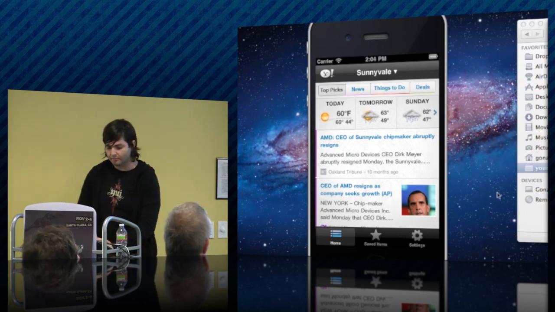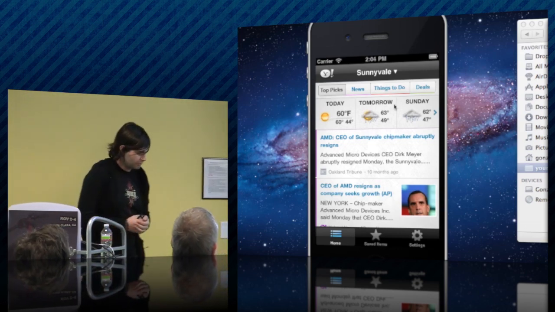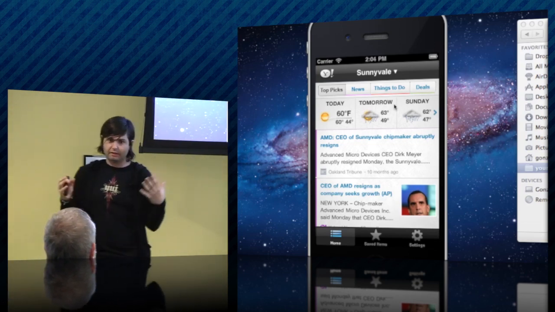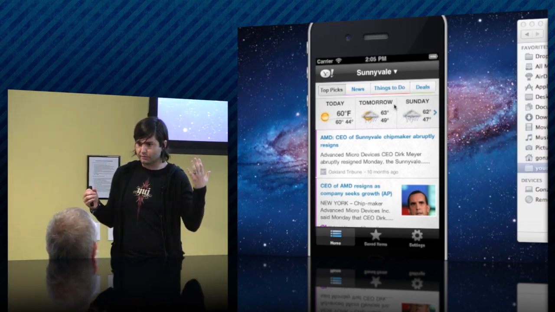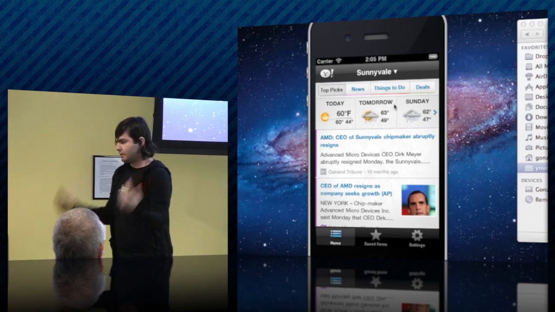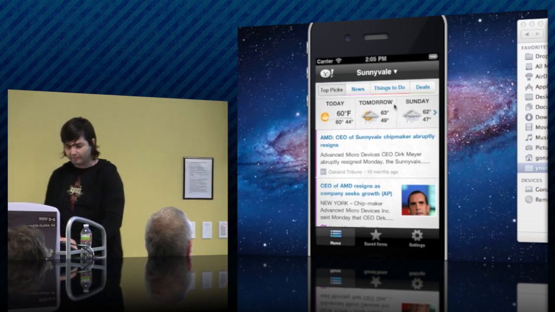Awesome. All right, so this is the app. Basically, what this does is it shows you things that are going on around your area. So in this case, news, things to do, deals, events, and it just lets you browse around them. And so let's just navigate around.